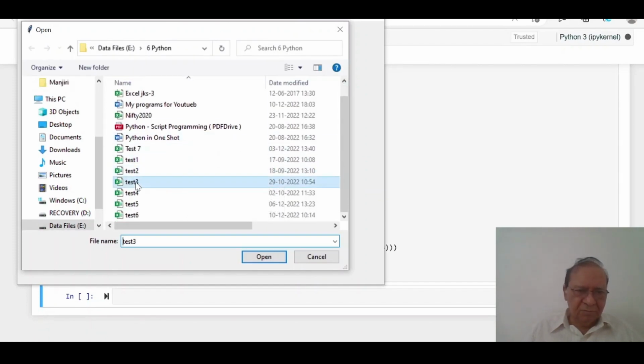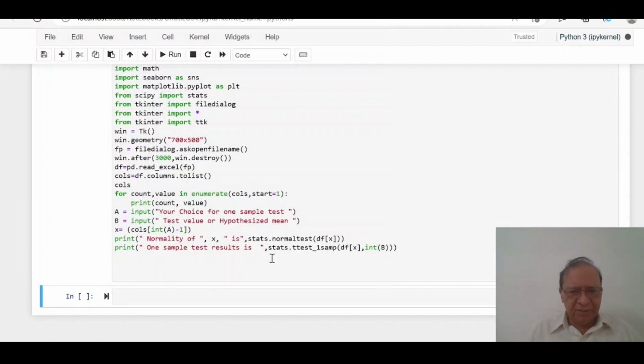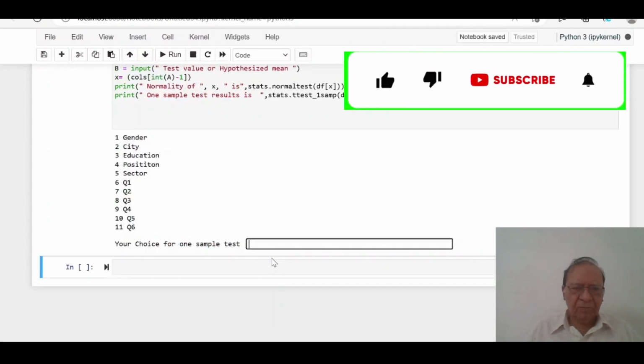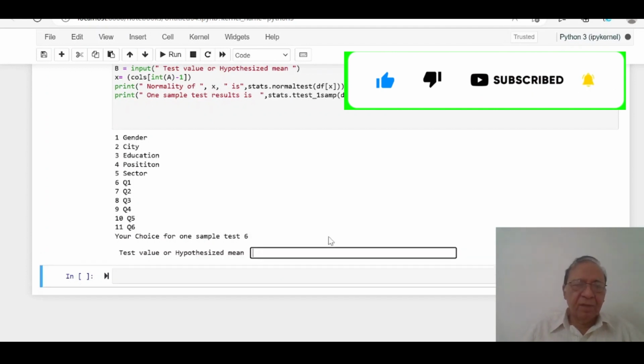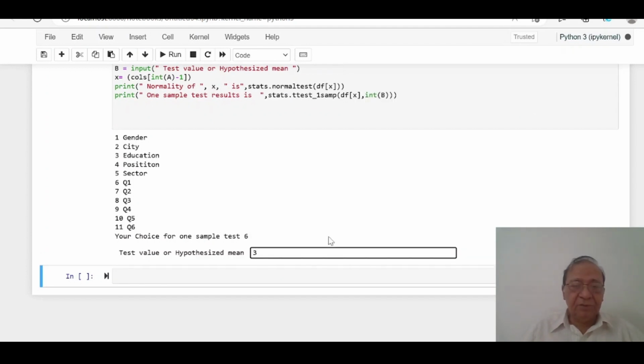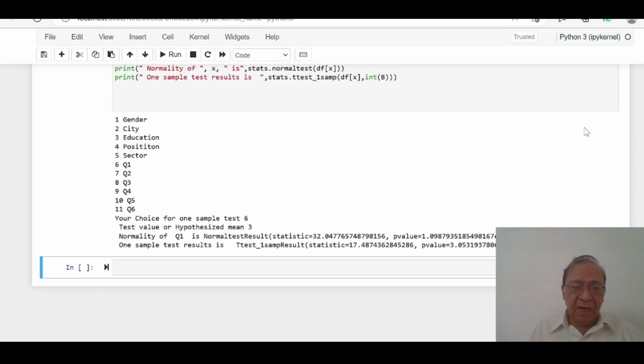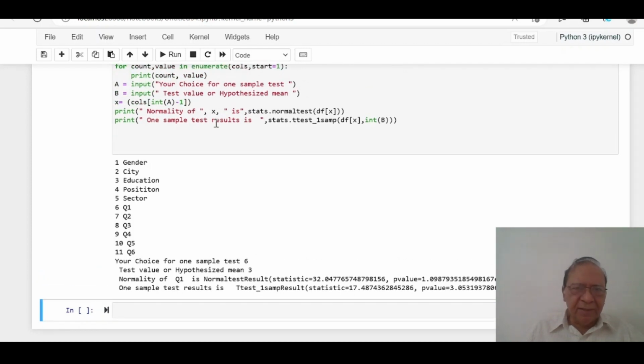So we have to again select the file test3, and now we are going to select serial number 6, which is our question number 1, and the hypothesized mean is 3. Now the result is normality of Q1. Because we selected 6, it automatically says Q1. Here we have written x, print normality of x.